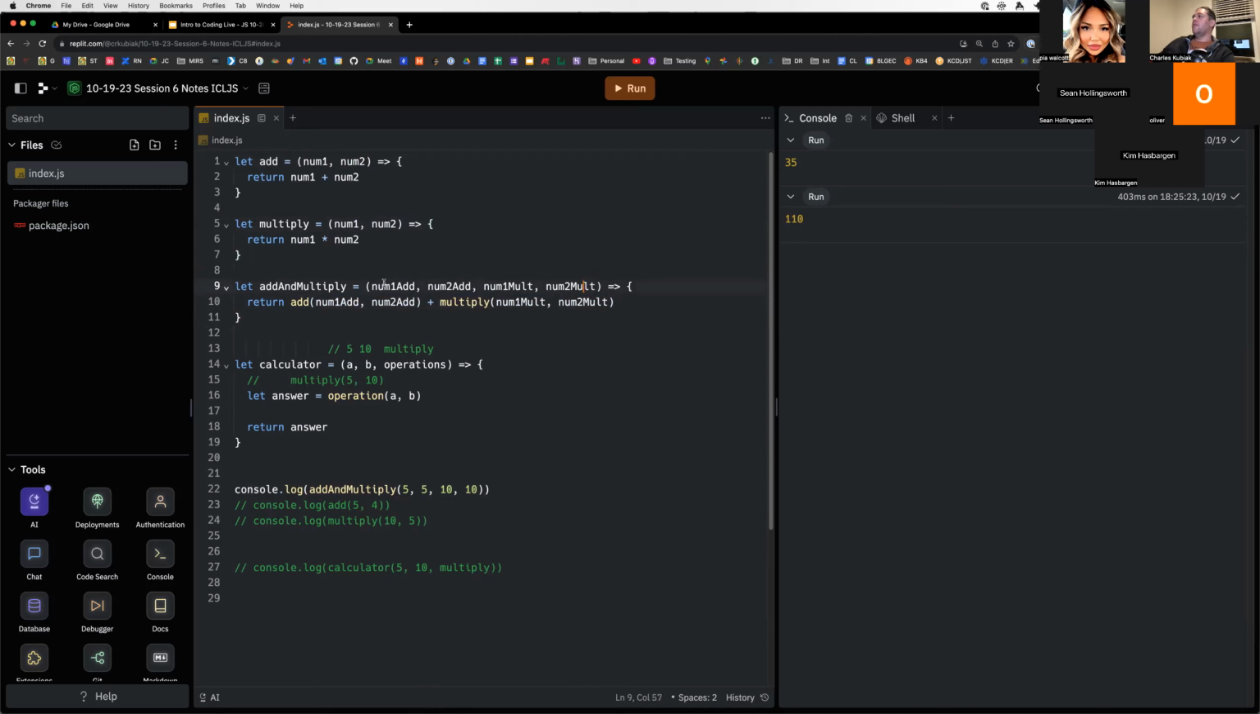But now this is telling me that the first number I put in is going to be the first number in my addition function, this is going to be the second number in my addition function, and the same thing for multiply, right? And then down here I've got 5, 5, 10, 10, and they will always be in the same order. So whatever order it asks for up here, you have to give it in the function call down here, right? And so I still get 110.